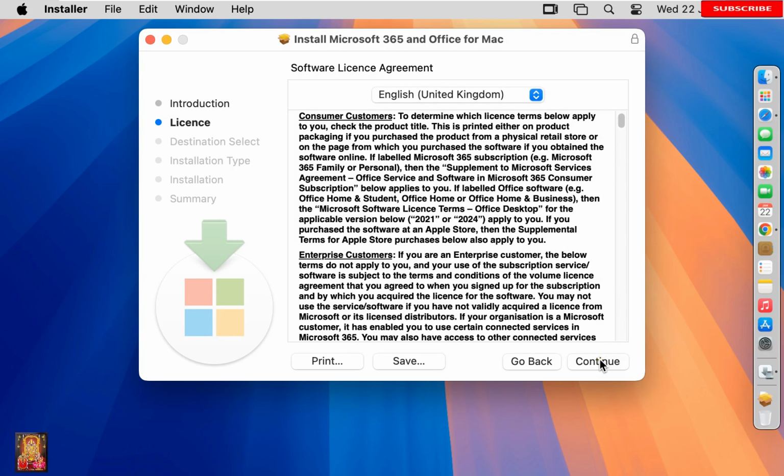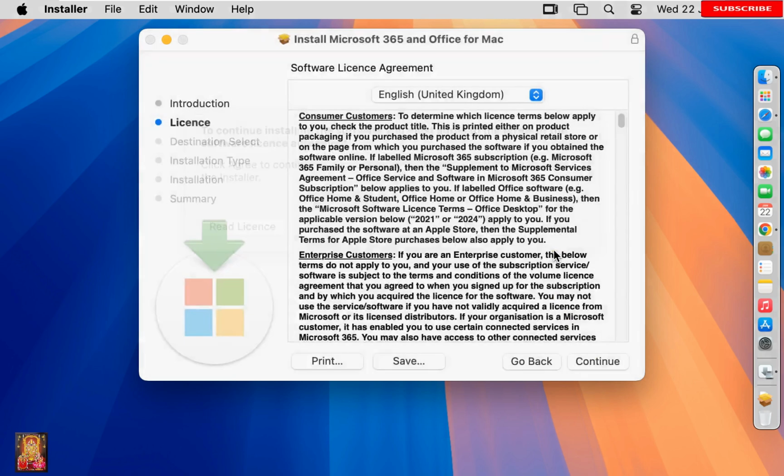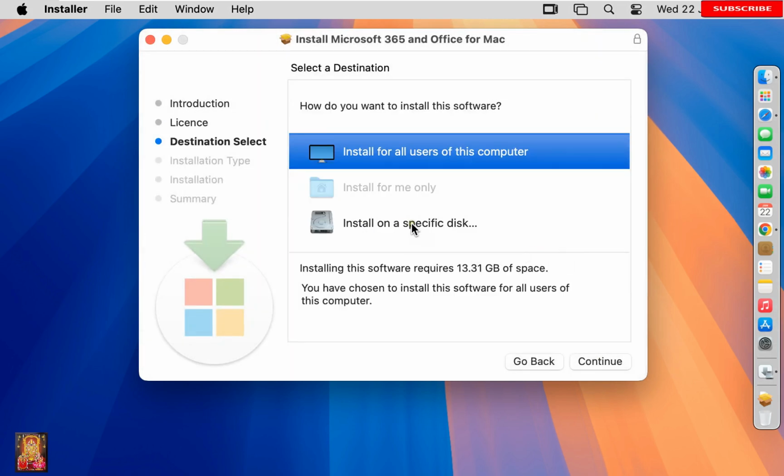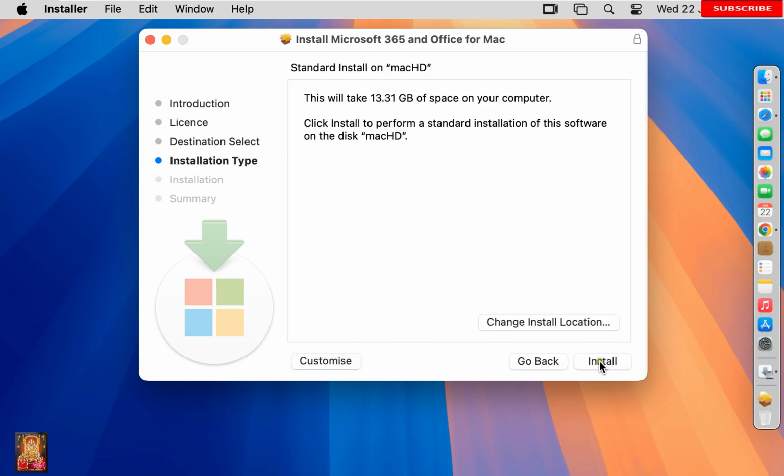Click continue. Software license agreement. Click continue. Click agree. Click install on specific disk. Select hard disk. Click continue. This will take 13.31 GB space on your computer.